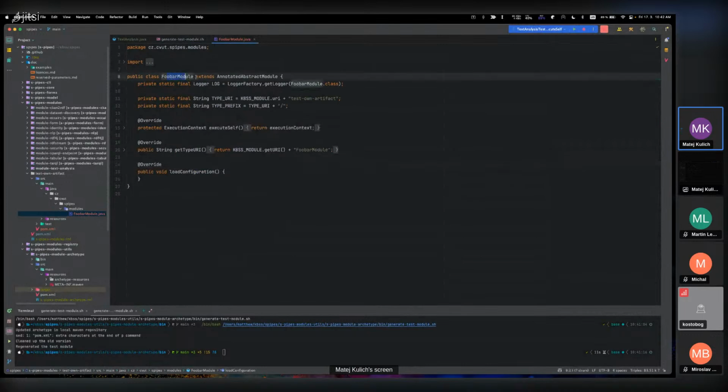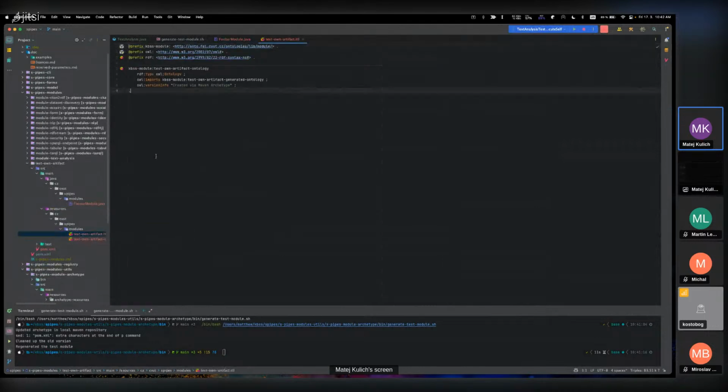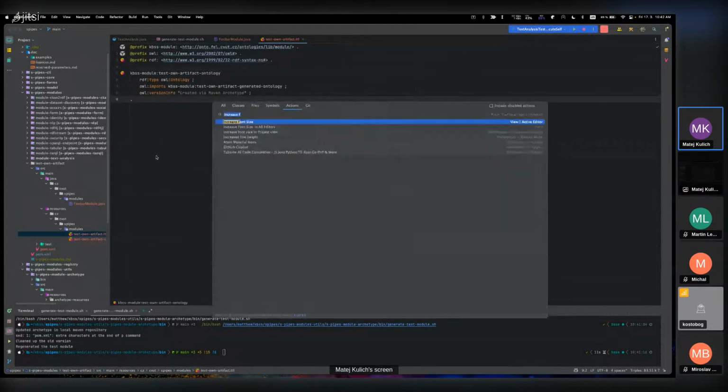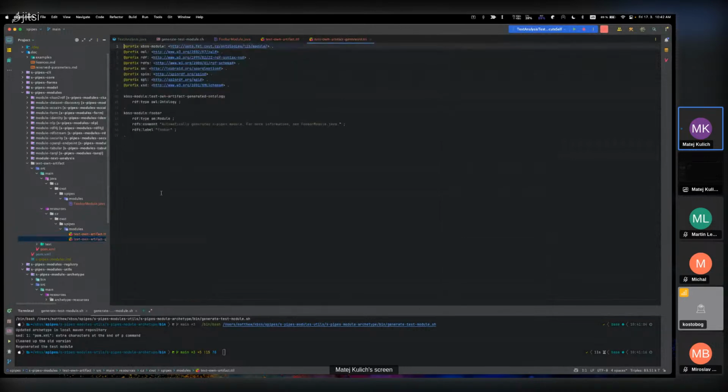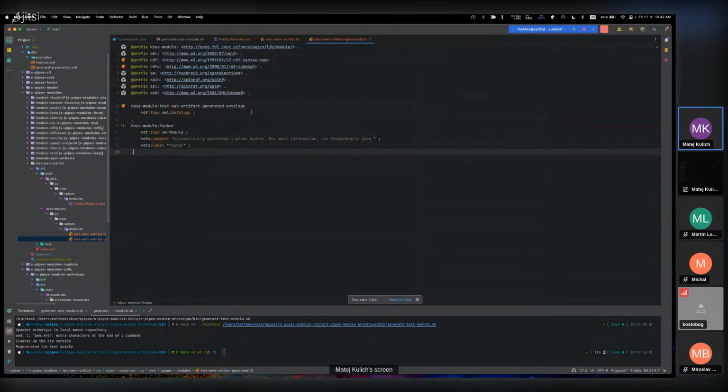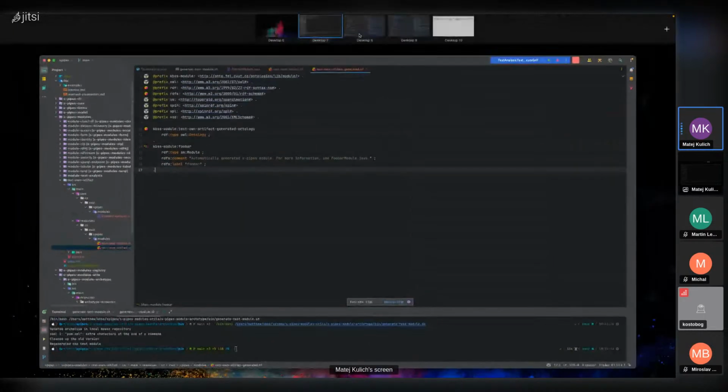Okay, so we have this newly created foobar module, which extends annotated abstract module, and it has some resources, like, and it is of type ontology and some info about the newly generated module. Okay, let's move on to the second demo.